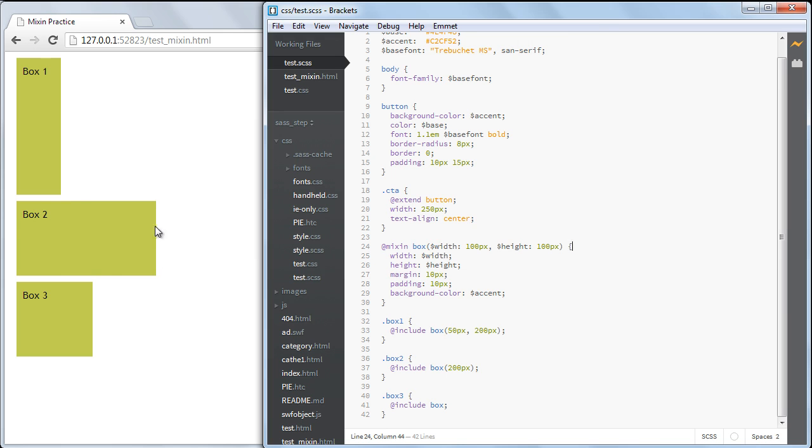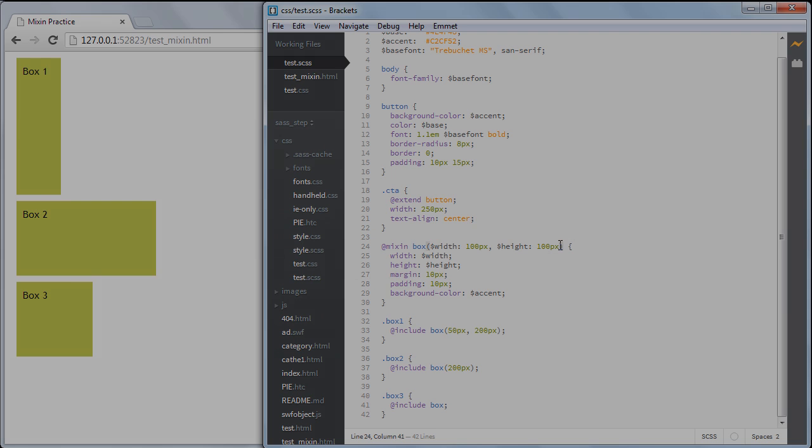We can create arguments for anything in the mixin that has a value. We could do the margin, padding, or background color. If you want to practice some more, you might want to try making some more arguments here.